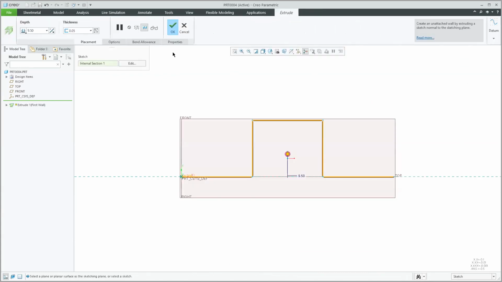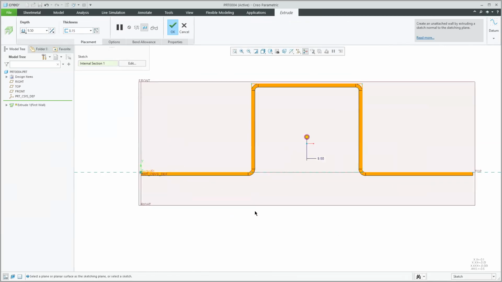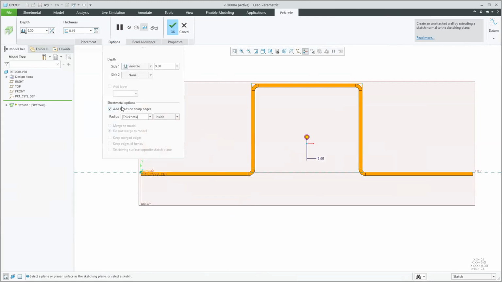And then when I do that, it's now going to ask me for my thickness up above. So I'm going to make this a lot thicker so we can see it better. So let's make this like 0.15 thick. And then you can start to see the radiuses on there. Now with this again, over here under options, if I was to turn off add bends on sharp edges, it would go through and make the corners square. But as long as that choice is turned on, it's going to add the radiuses.